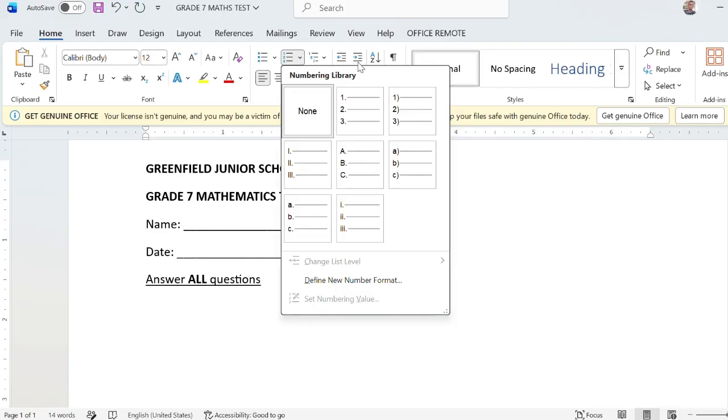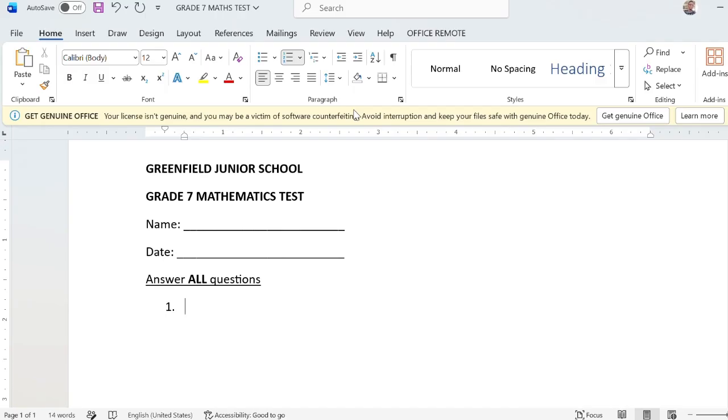Now we want to introduce the bullets. That's how you introduce the bullets and numbering, but for now we are using the numbering, and once you've placed the number there, the system will automatically be selecting the next number for you. So we've selected number 1, and now we can anchor our first question there.